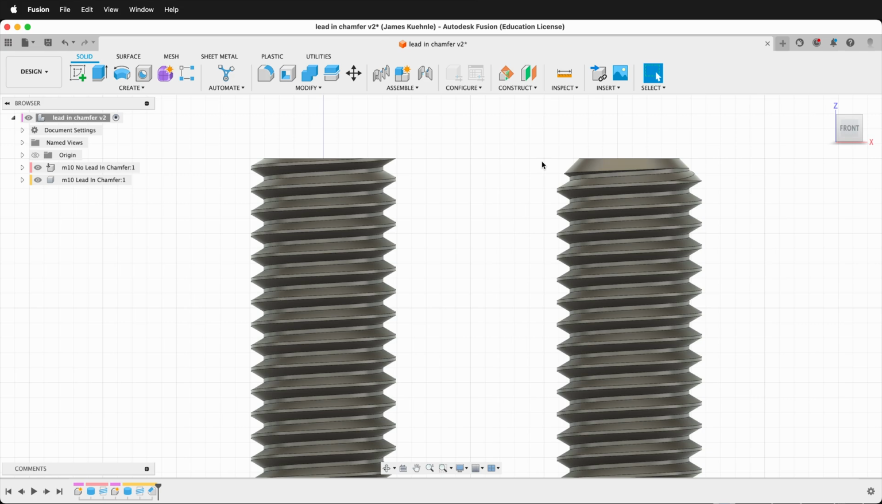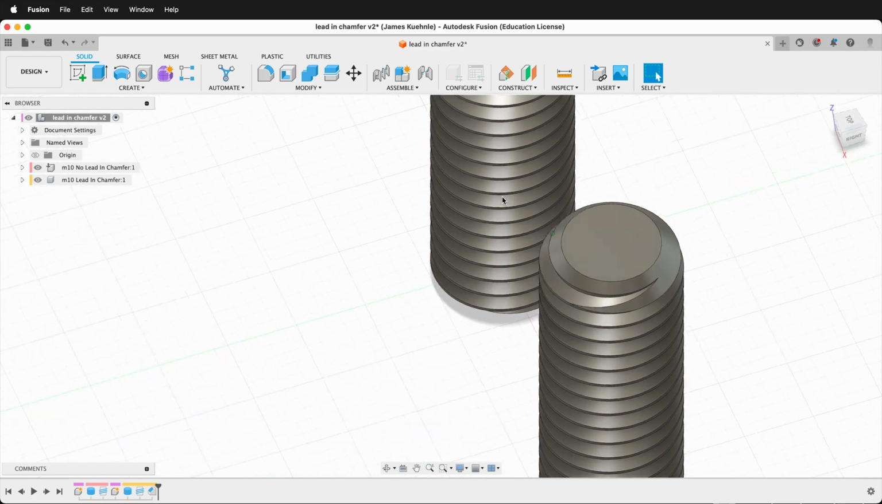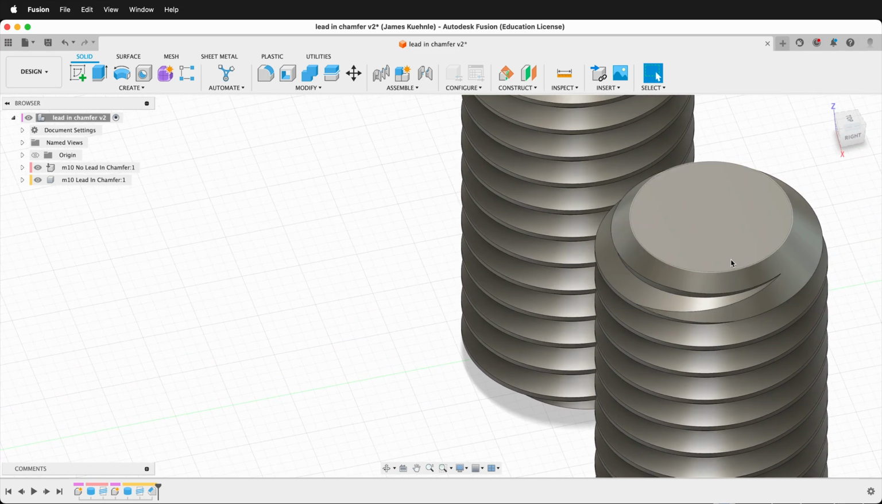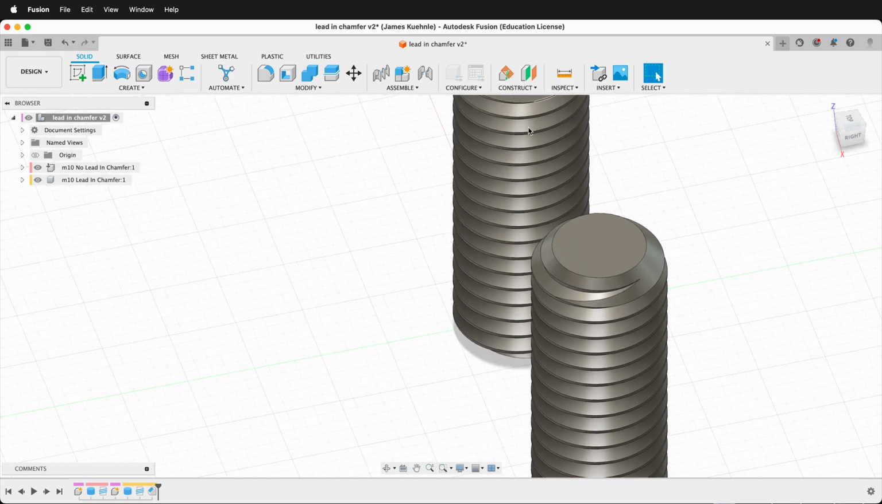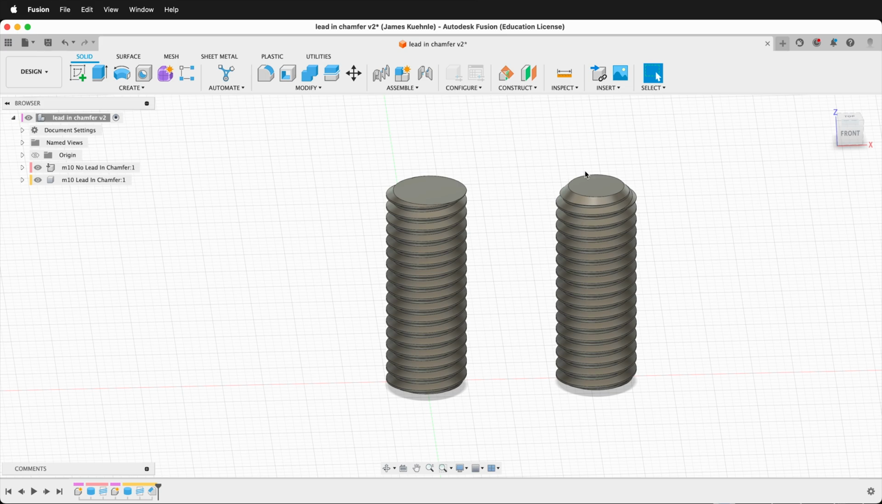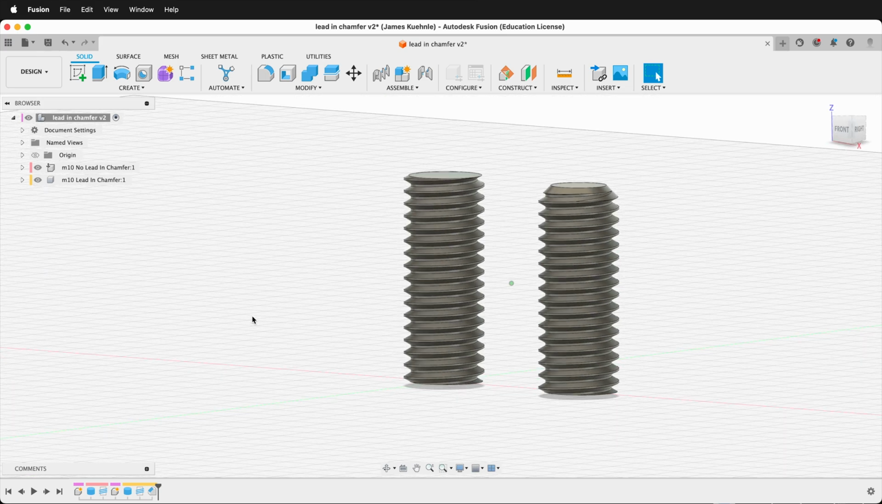When you're modeling threads in Fusion 360, this can be complicated because you need to have the operations be in the right order in your timeline. So if we look at this, this looks really great. We can see that this will start well and have a nice taper, whereas this one does not. Let's go ahead and create this tapered lead-in threaded rod in Fusion 360 to see how to do it.